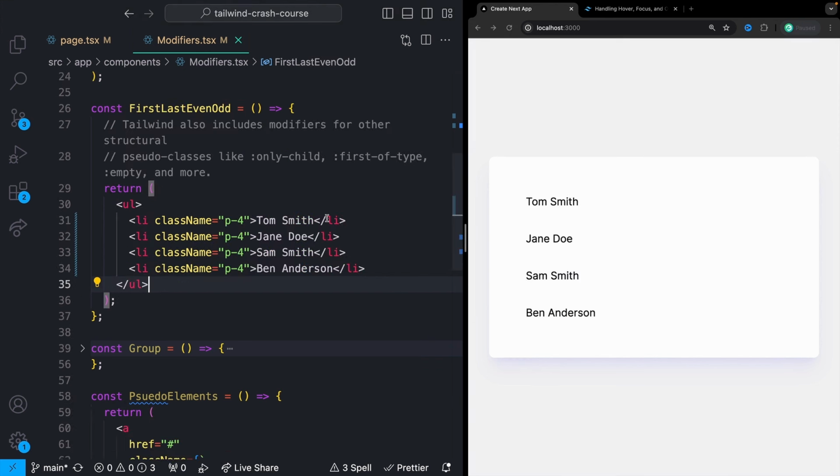Another thing you may want to be able to do occasionally is your normal CSS like first selectors or last selectors or even or odd selectors. And the way that we do that is pretty simple as well.